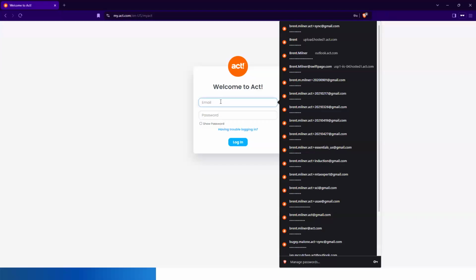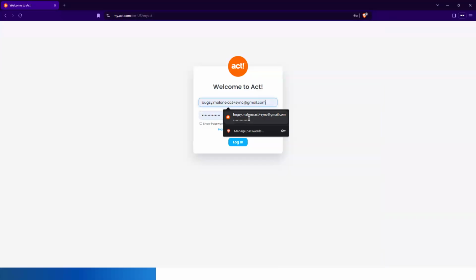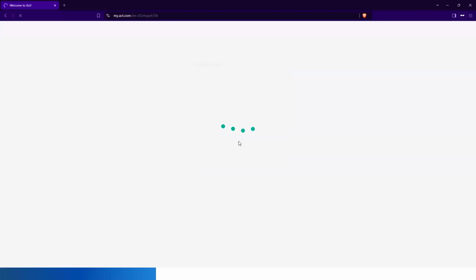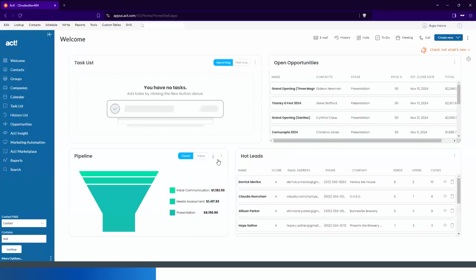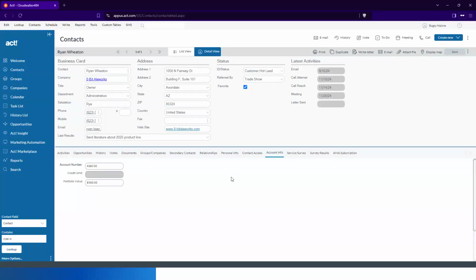Let's log in as Bugsy. First of all, just to make sure that he has no access to that record, or to that field, I mean. And let's look up Ryan. You can see on the account info tab for Bugsy, this credit limit is grayed out. He can't even see what that credit limit is. We've restricted him to no access.